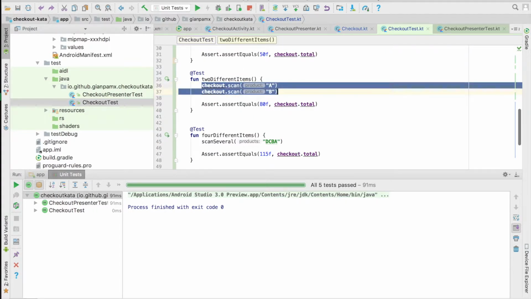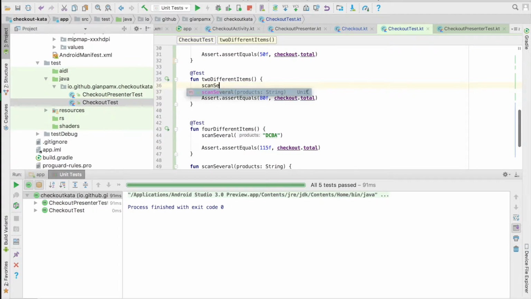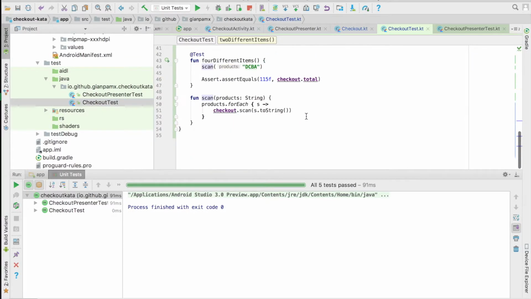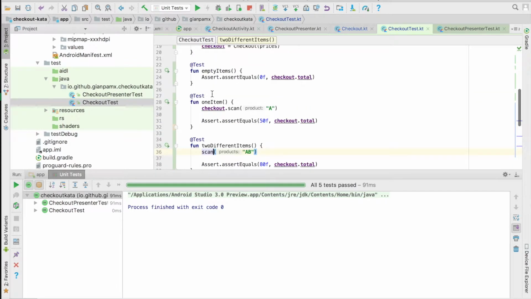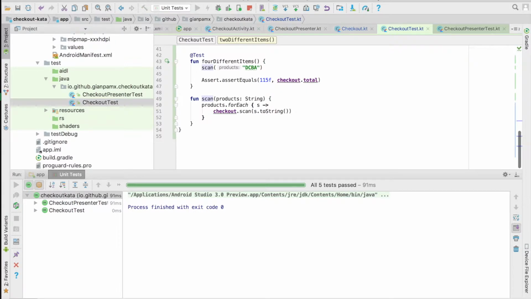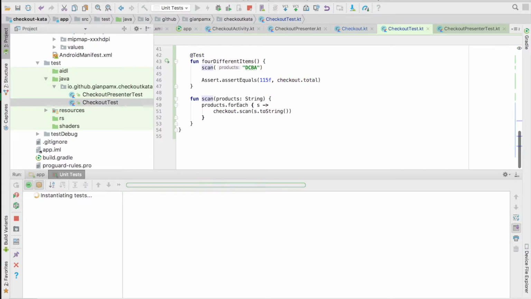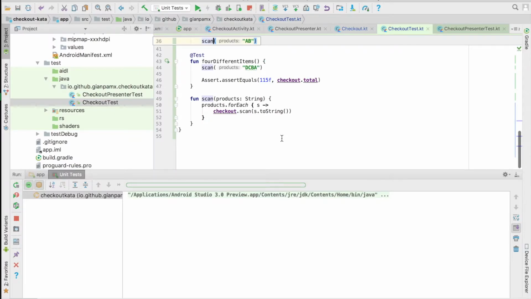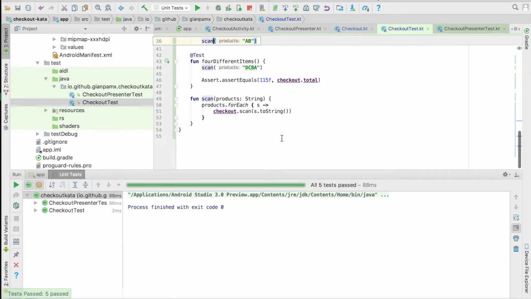You can even remove scan several and call it scan. Yeah. This was AV. So this could be like that. So this is still passing. And we are short on time, so let's jump into the next one, the more difficult one, the most complex one.